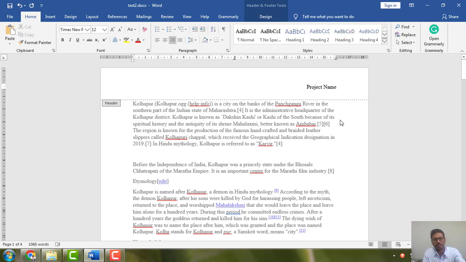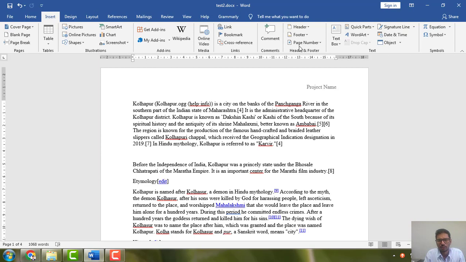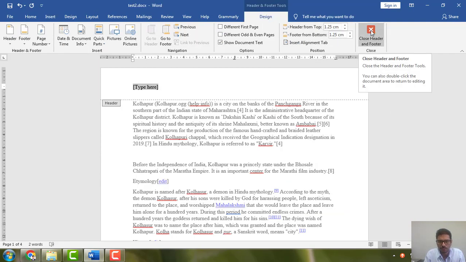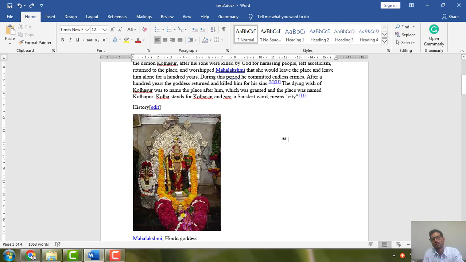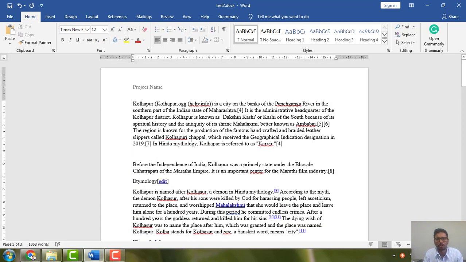So either just by hitting escape, or there is something called close header, you can close it here as well, or you can simply double click on the document and it will close automatically. So this is all that I wanted to show about the header.